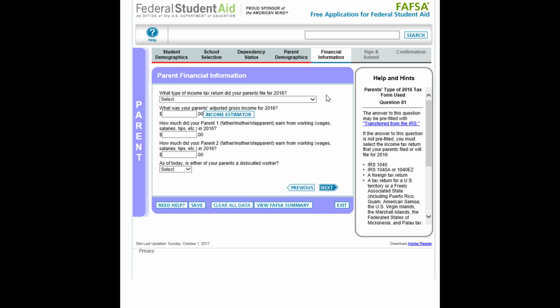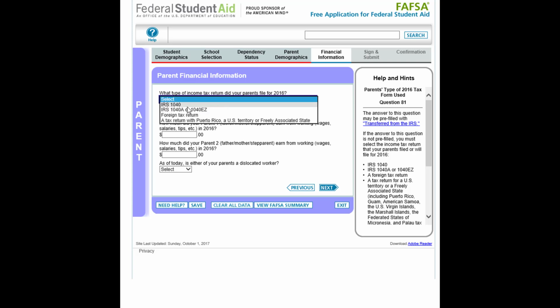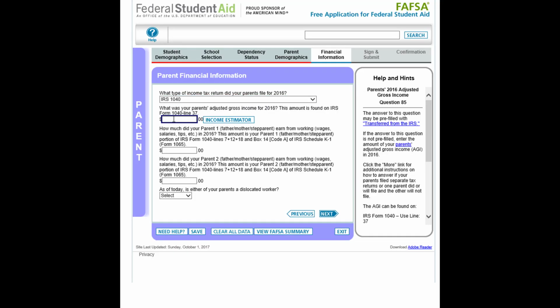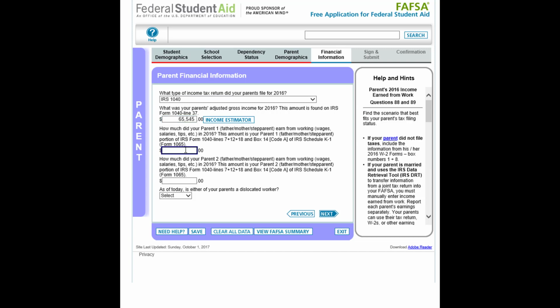The next screen will ask you to specify the type of tax return your parents filed. Keep in mind that if you use IRS Data Retrieval, many fields may already be populated. The following questions refer to items found on your parents' tax return, or W-2. Line numbers will differ depending on the type of tax return filed, so be sure to follow the instructions provided in the help and hints. The next question on the FAFSA asks for the amounts of your parents' wages in 2016. This info is on W-2 forms that your parents received from their employers. If your parents filed jointly and use the IRS Data Retrieval, they will need to enter these numbers manually.